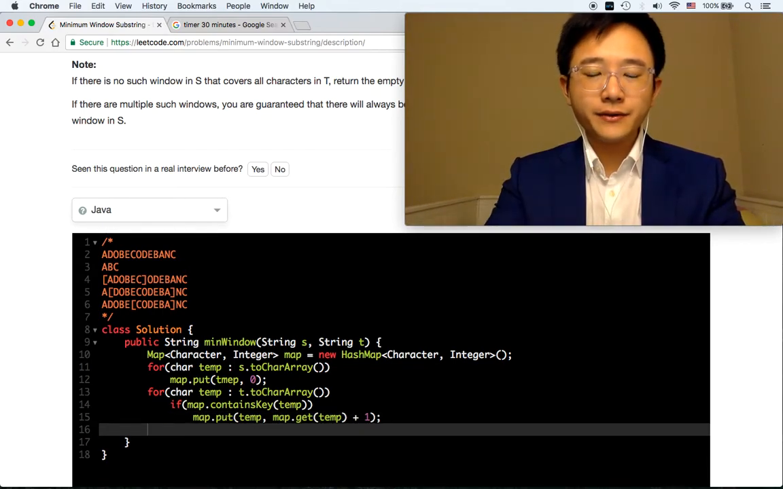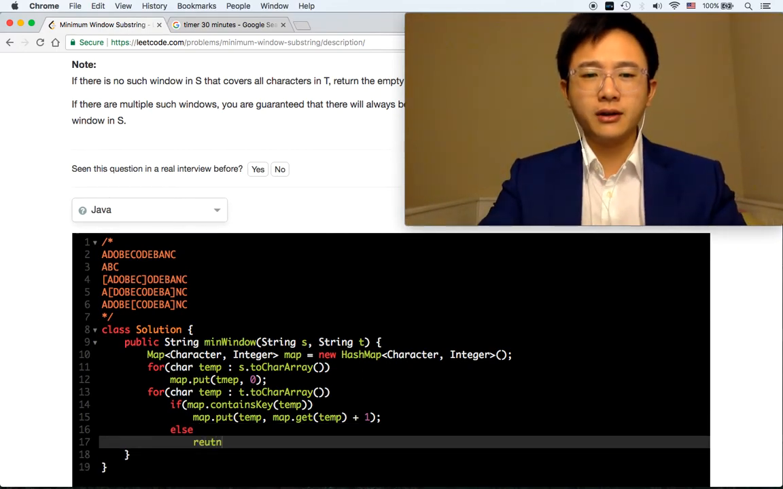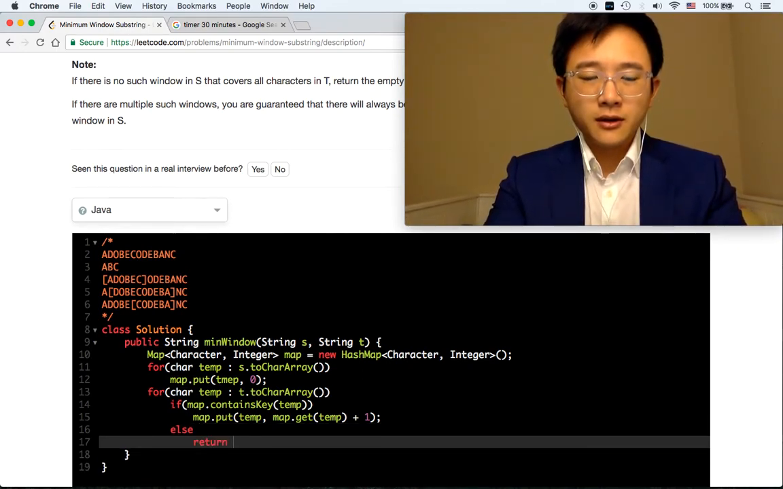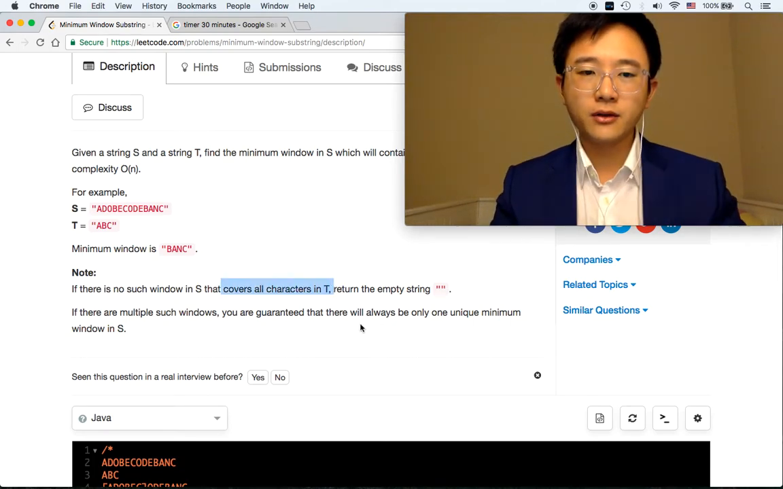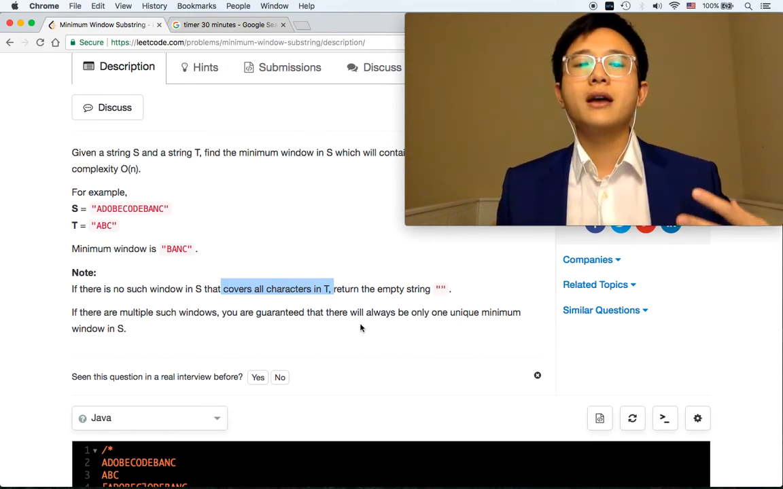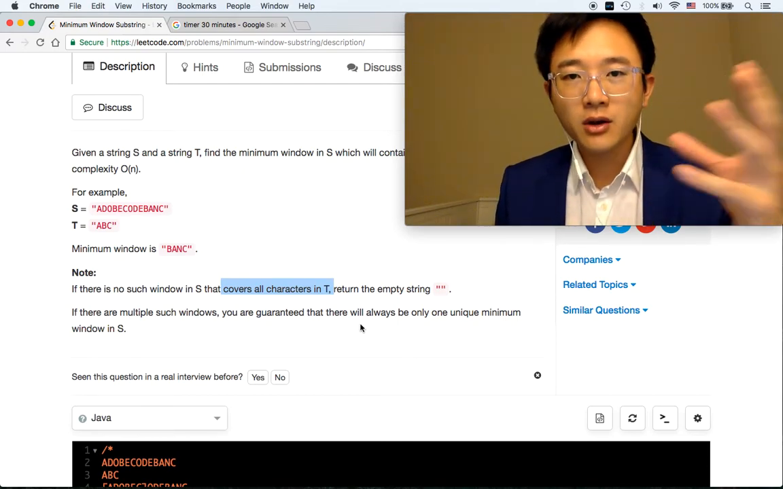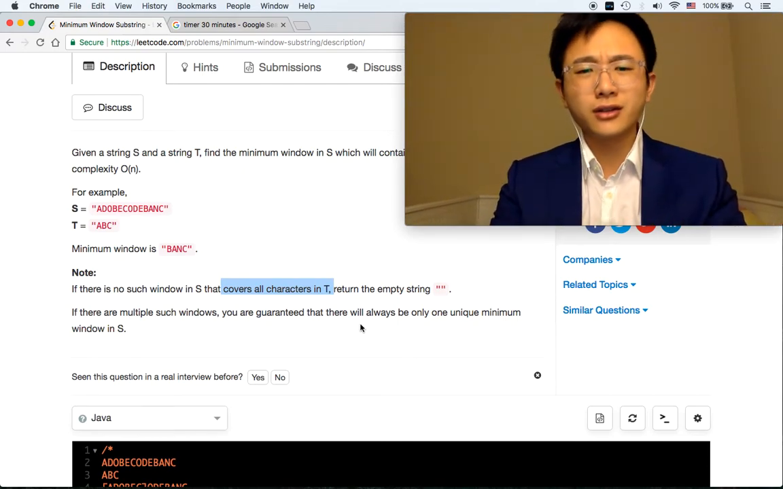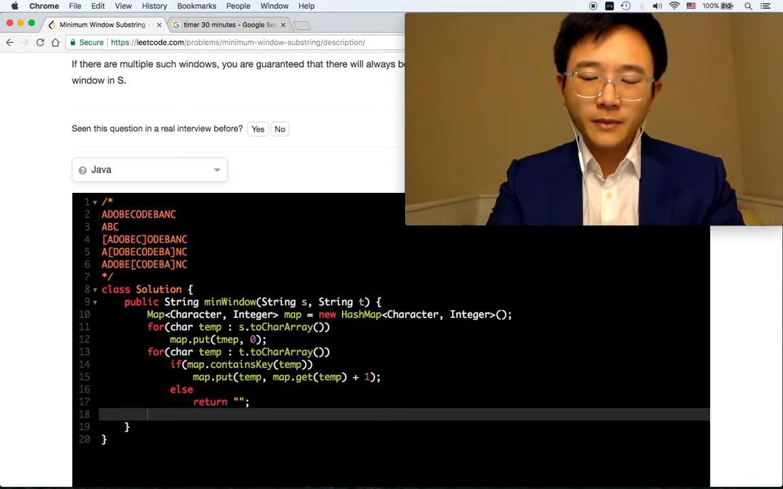Else, if it's not contained, then what are we doing here? We'll just return empty string, because it says that covers all characters in T. There's no such window in S that covers all characters. So as long as there's one character that is not contained in S, we will just get out of here, right? There's no point to waste time.